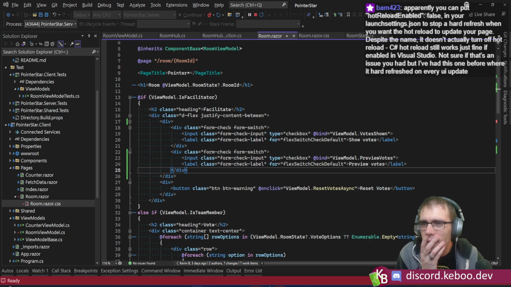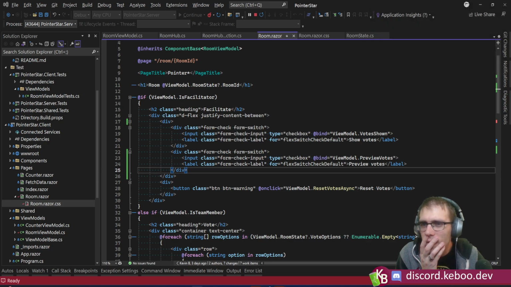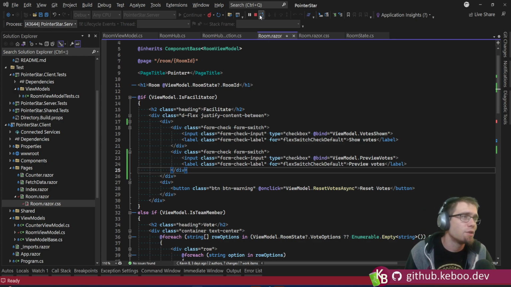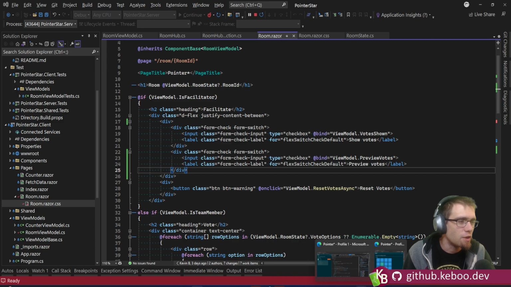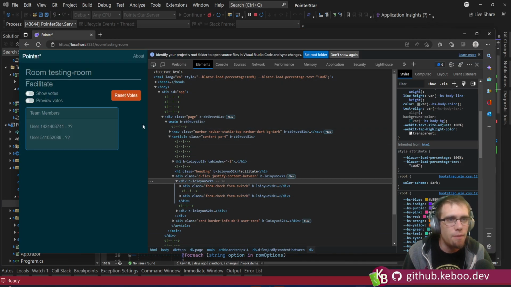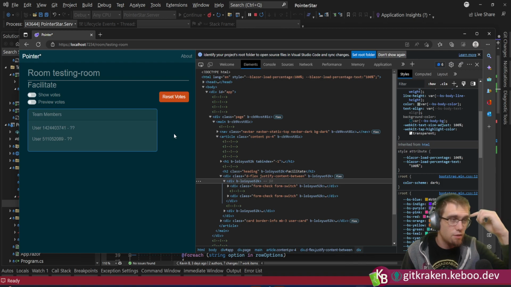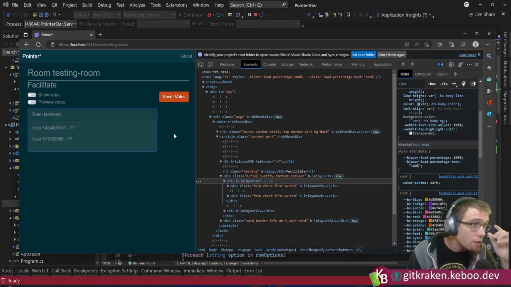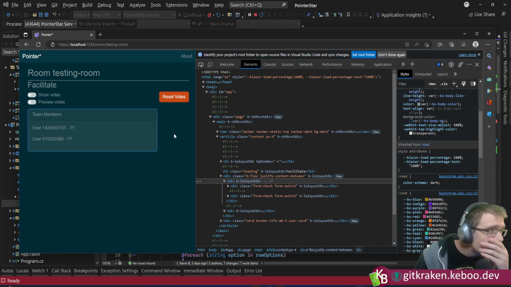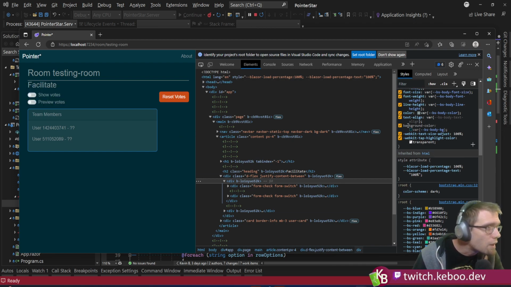Still works fine if enabled in Visual Studio. Not sure if it's an issue you have. Oh, so I've actually just been not even refreshing, but straight up fully restarting. The times I've been refreshing has been when I've opened up multiple side browsers, and you have to refresh to reconnect them to the localhost server. But I will give that a try.